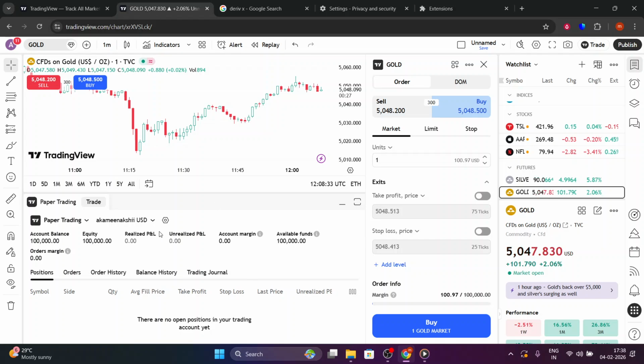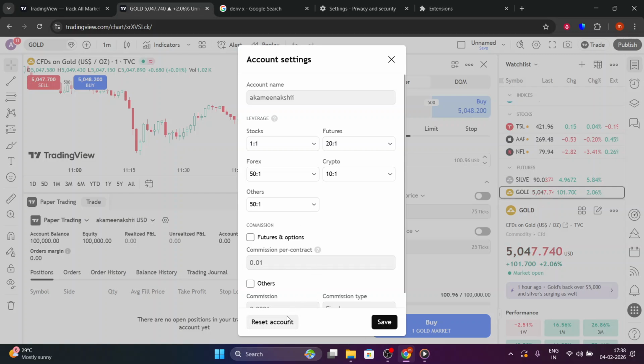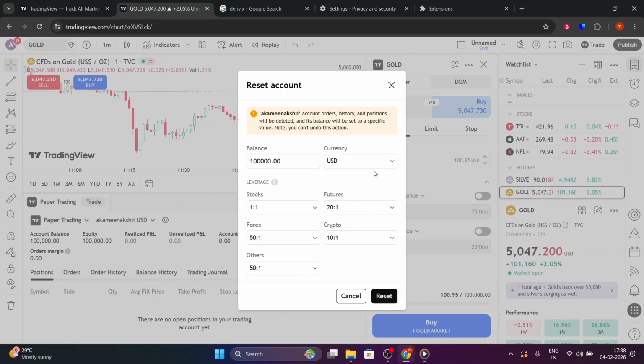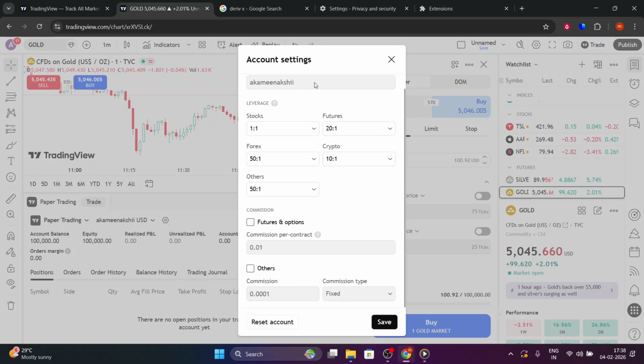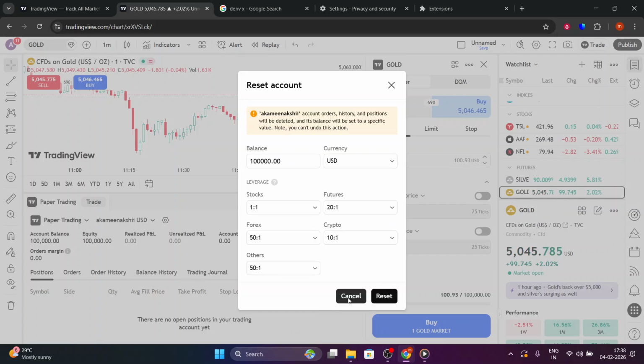In the paper trading panel, open the account menu, and you'll find options to reset the balance, change the account name, and adjust settings. Resetting the balance is useful if you want to simulate a smaller or larger account size to match what you plan to trade in real life. Renaming the account can help you stay organized, especially if you are testing different strategies.